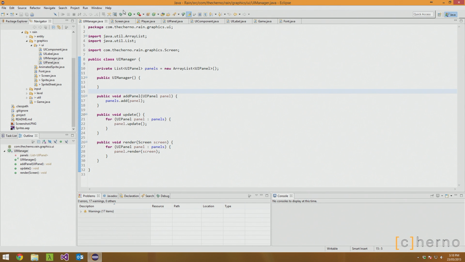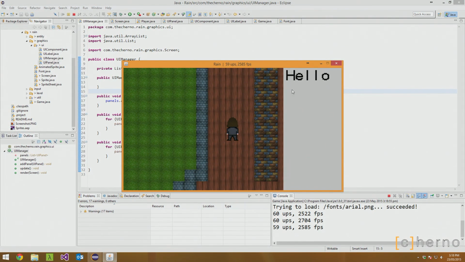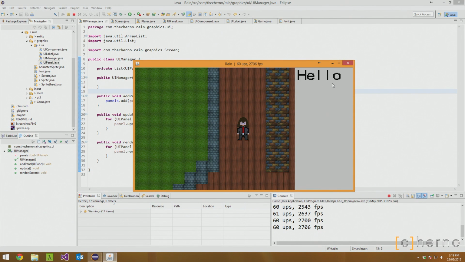So last time we took a look at the UI manager. We made a UI manager and we made this basic user interface here where, as you can see, we are drawing things onto, like, I guess, a separate panel or a separate layer from the actual game.